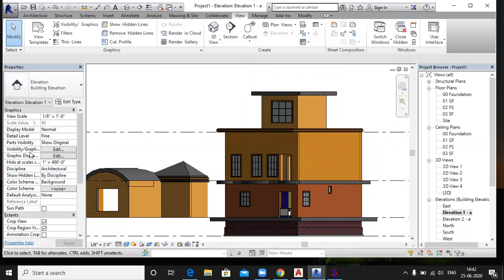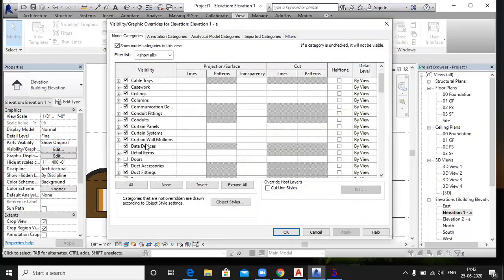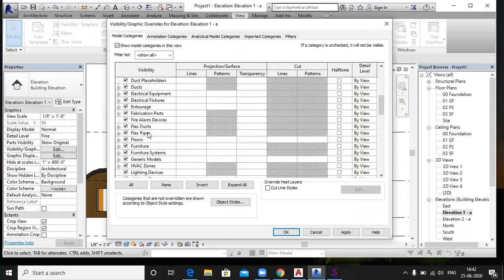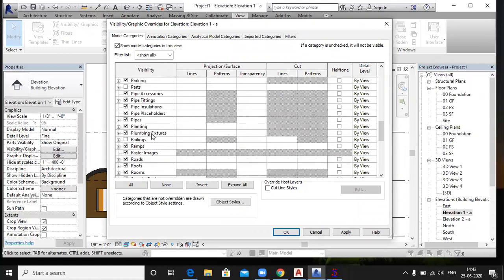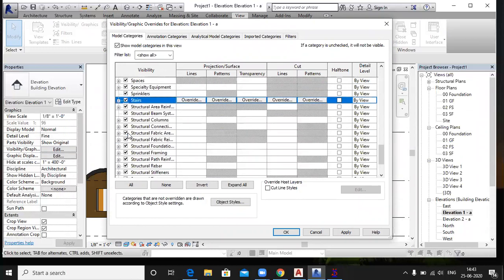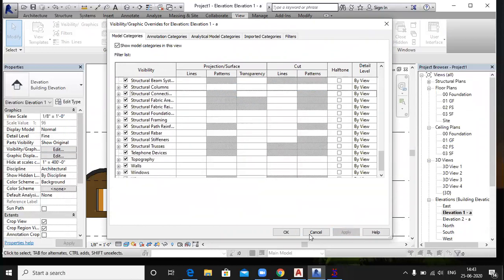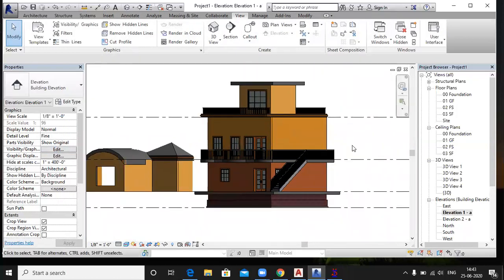By this property, visibility graphics, you can hide or show any of the elements from your current view. So this is your views, how to manage your views and how to create new views.